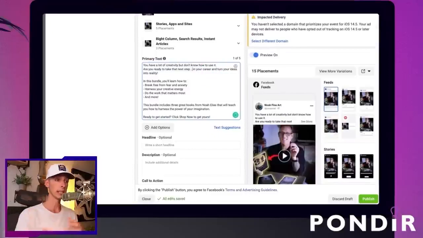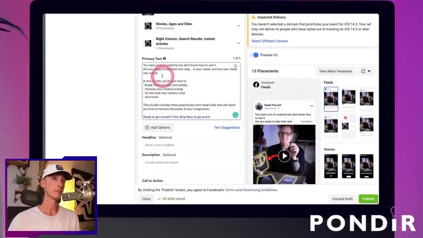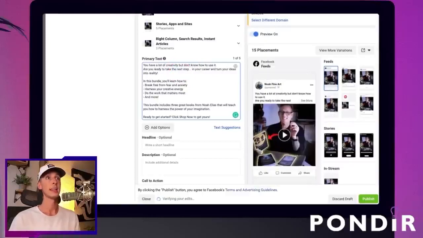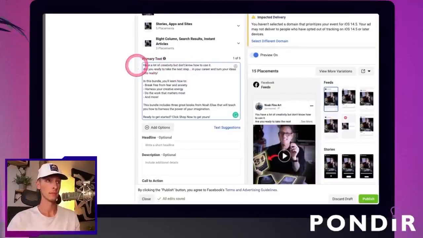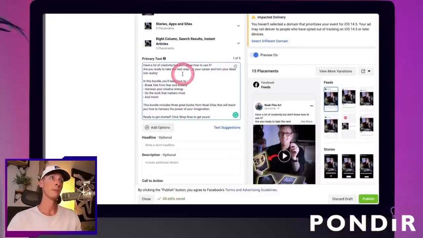"next step" is kind of like a cliffhanger. It's going to lead them into wanting to click see more. So we'll go ahead and see what that looks like. Are you ready to take that next step? If I do the, oh man, that's a tricky one. So let's do this. Still getting me there. Are you ready to take the next step?